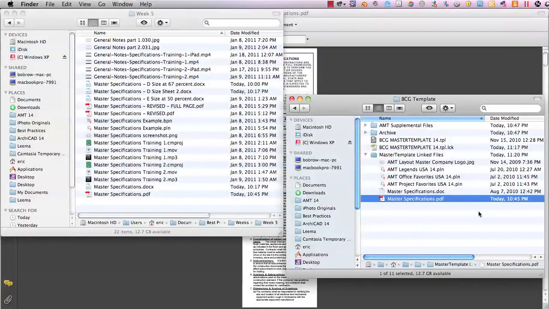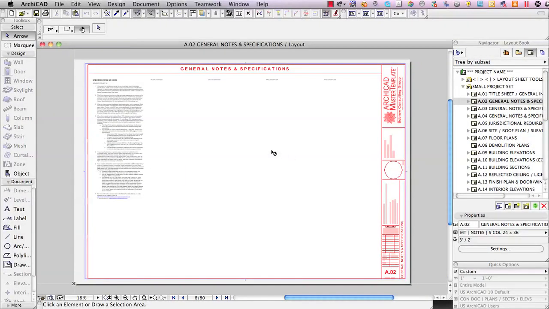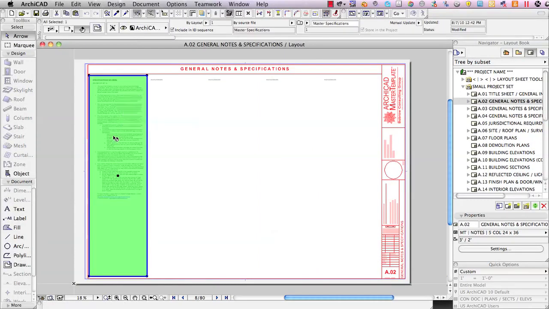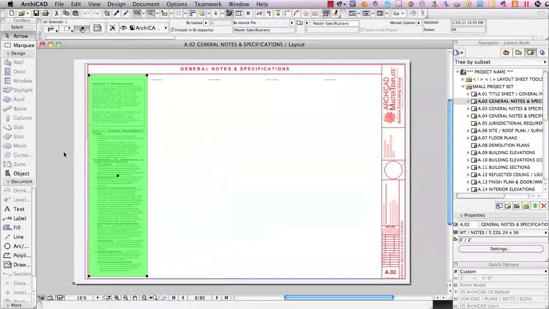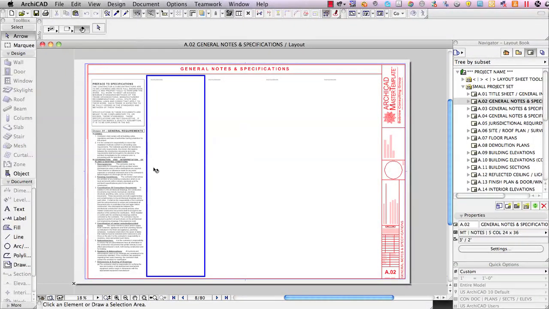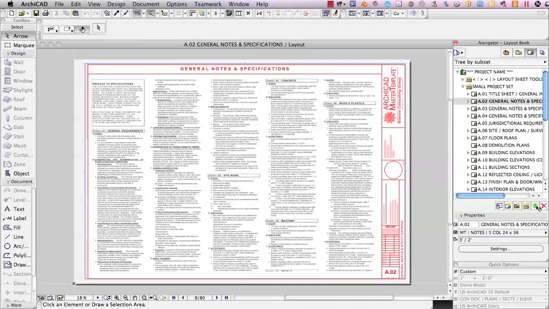Now, having done that, if I go back to ArchiCAD, we don't see a change immediately, but if I go ahead and click on this column, which is a drawing, and tell it to update, then it's going to have an updated version. You can see how this now has the first page of the boilerplate notes rather than the original placeholder. Now if I click on the green button here, it will update all of the drawings on this page, and you can see they've all now been filled in.